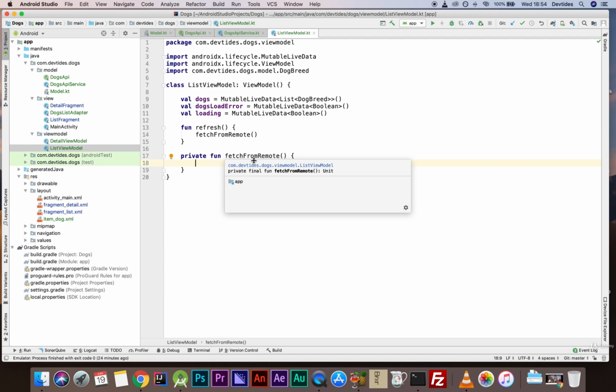But here is where we will actually use the DogsApiService, the Retrofit service, to retrieve data from our backend API. Now, let's go ahead and implement this function. So we're going to say loading.value equals true. So the first thing we do, we set the loading flag to true.